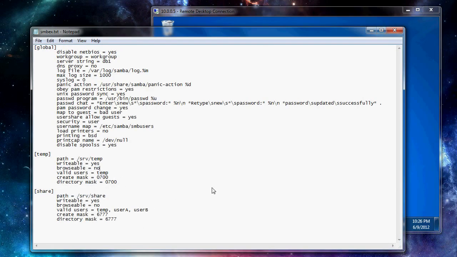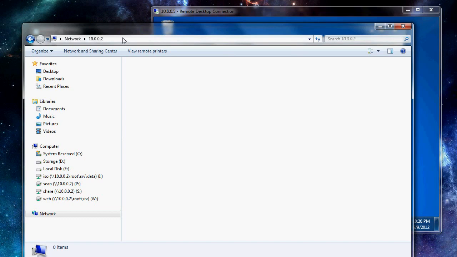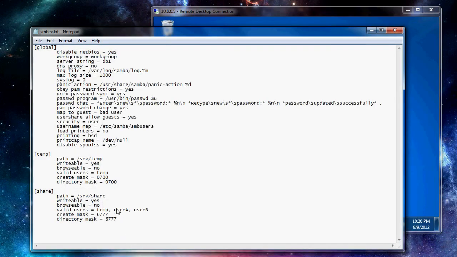You can still browse in that folder if you know the name of the folder, so if you type in the folder, that's the wrong folder. Anyway, if you manually type it in, you can browse it, but it doesn't advertise it. Valid users, temp, obviously. Create mask, 700. And that just says temp can access the files, but no one else can see them after they're created.